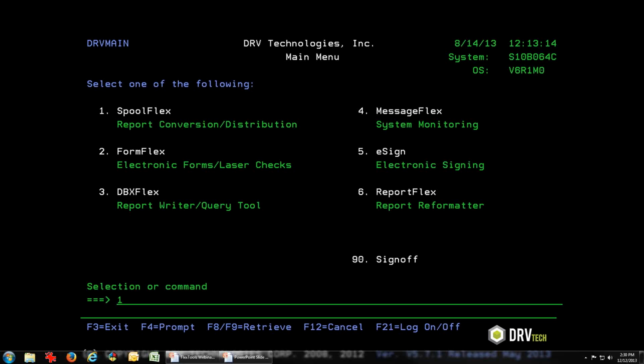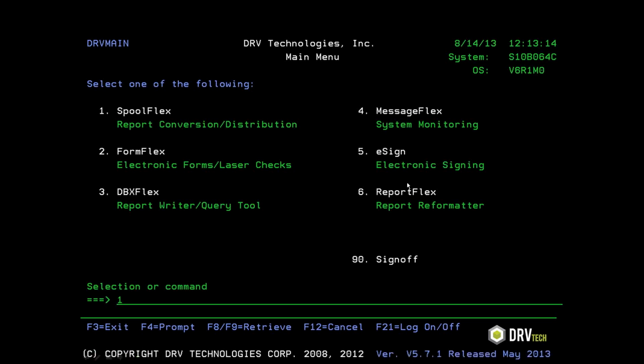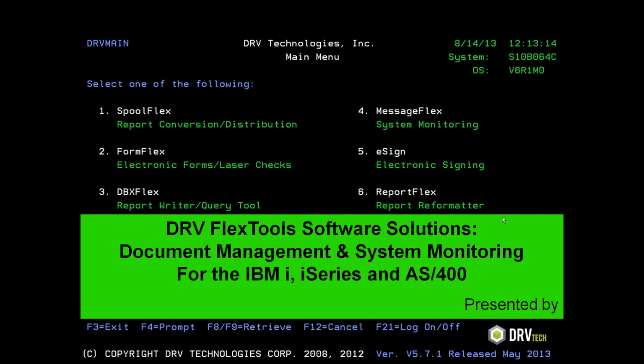Today we're going to look at DRV FlexTools solutions for the IBM I-Series and AS400, designed to help you modernize your IBM report and document management as well as system monitoring. My name's Christopher David. I'll be providing an overview of these solutions to explain what they do and suggest ways they can help modernize your environment and maximize the investment you already have in your IBM system.